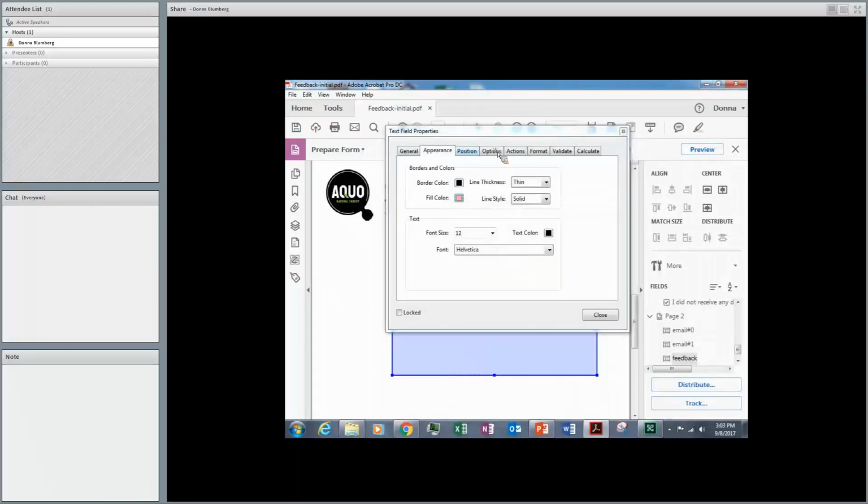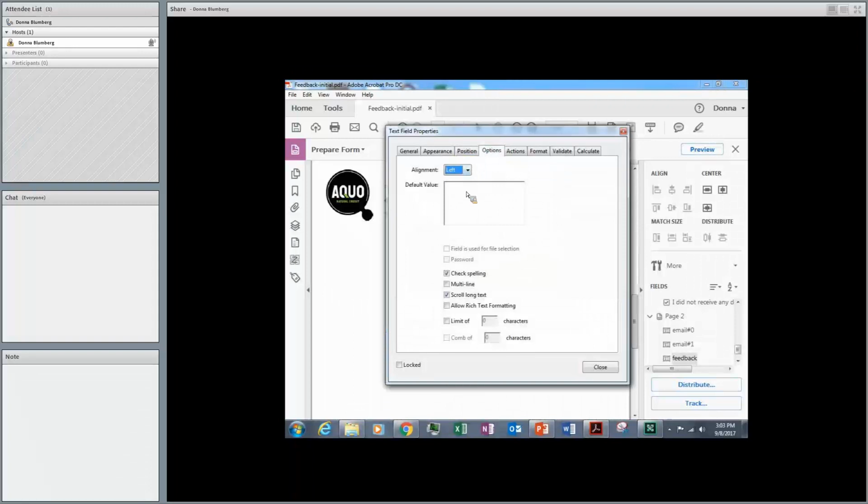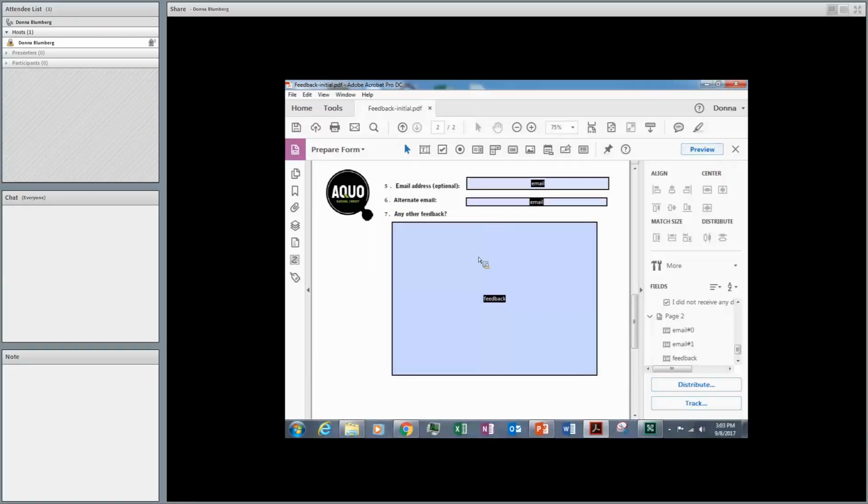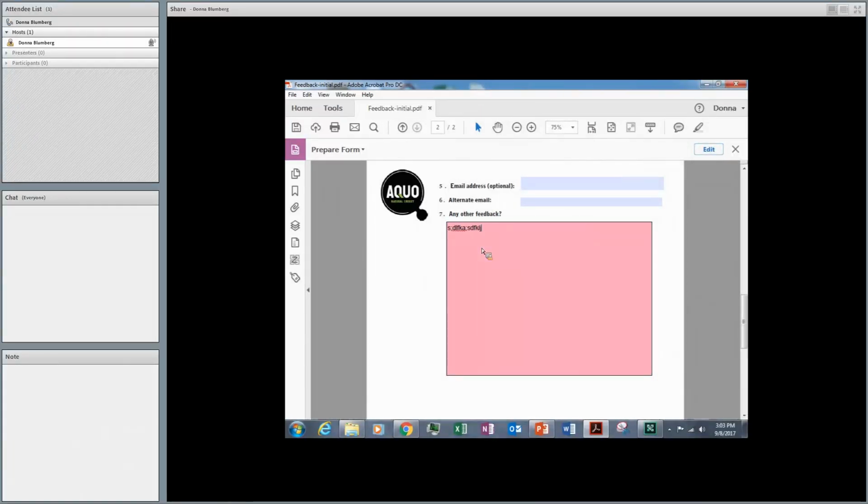But here's the other important part for this particular one. Do you want them to be able to type multiple lines? You have to check under options and choose multi-line. Now you can do rich text formatting, I've never worked with that. You can also limit the number of characters if you want them to write a book. Some people can get rather wordy. So again, we'll come here and test that and type something and press enter. Good, it works.